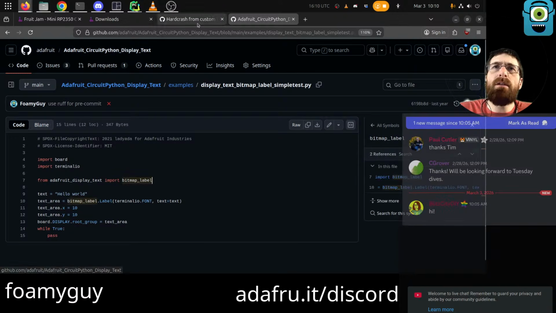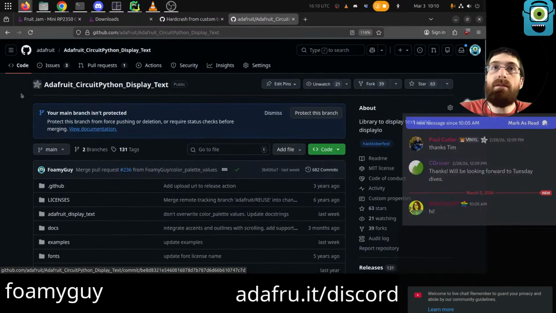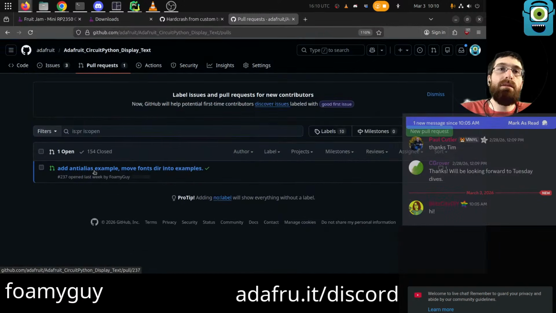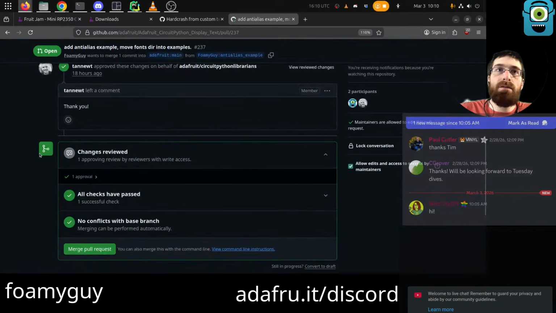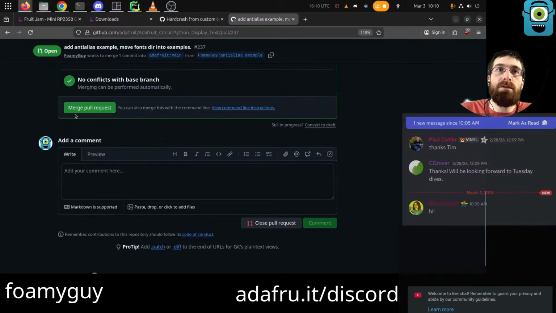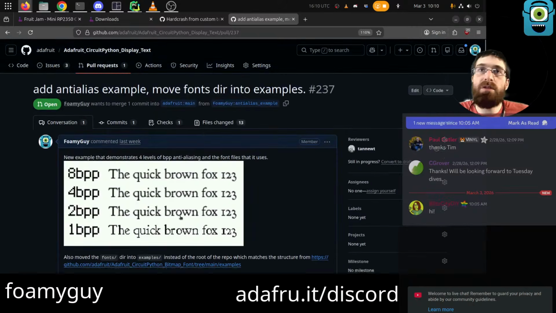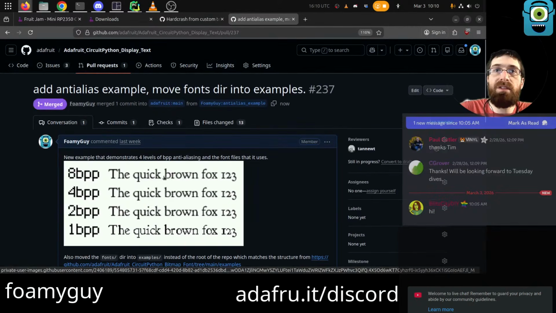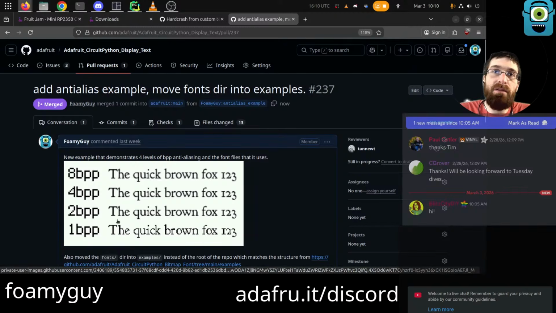Okay, I don't know why we landed on this page, but Scott did approve this one. We can merge this. And so the last thing I was going to say is the functionality was merged in. The example is now merged in as well. Just did that, which is this example that shows, I think, very clearly the steps of bit depth.